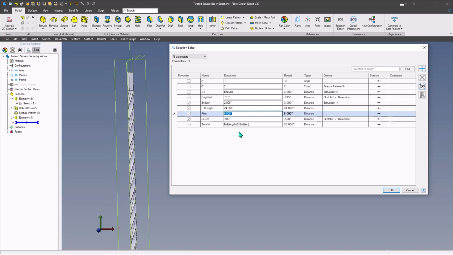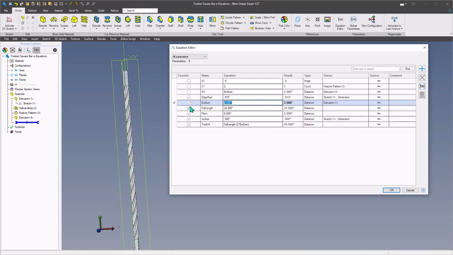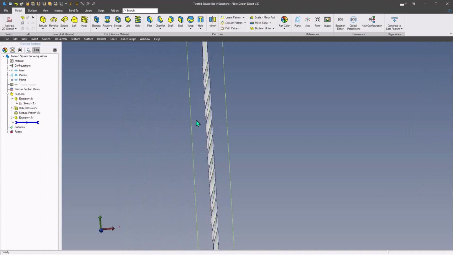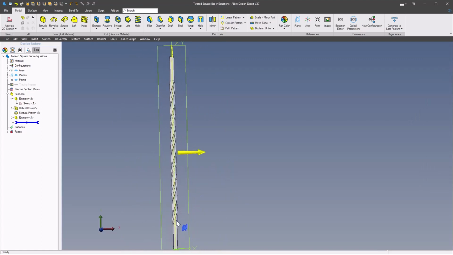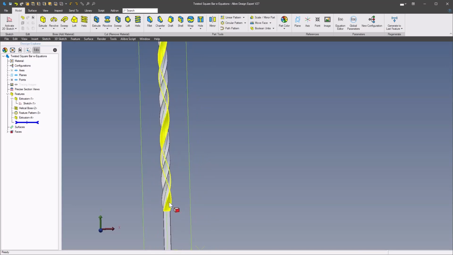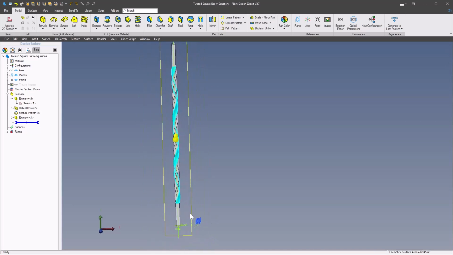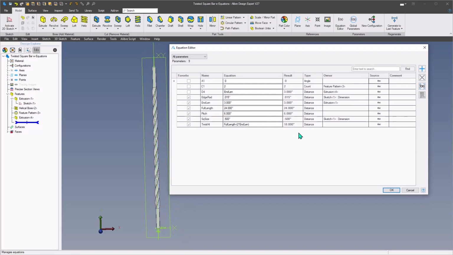So in this case, let's see if we want, so now change our end length, and our twist length is going to be 1, 2, 3 turns there.